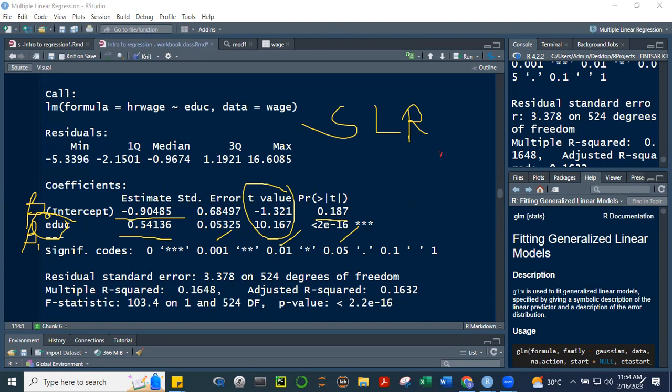What time is it? Okay, wait. I'm checking the time because sometimes I tend to forget.